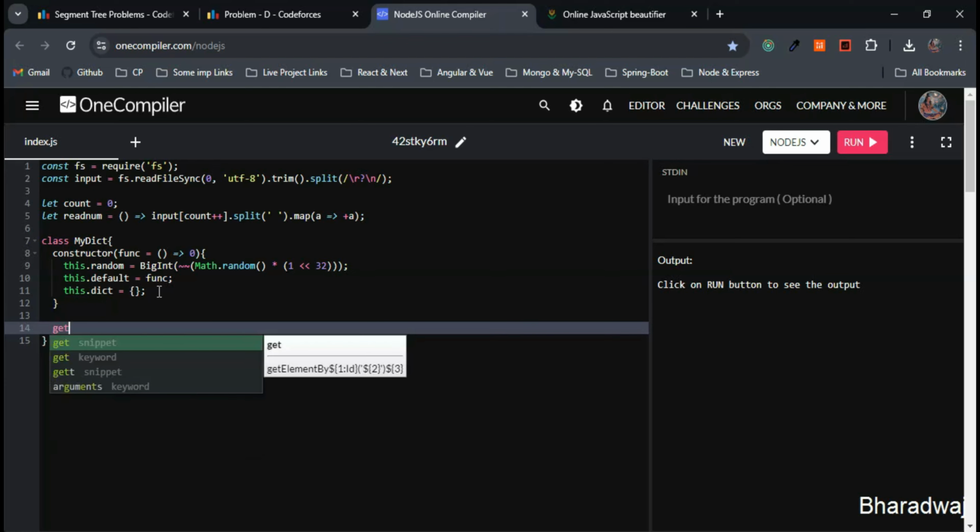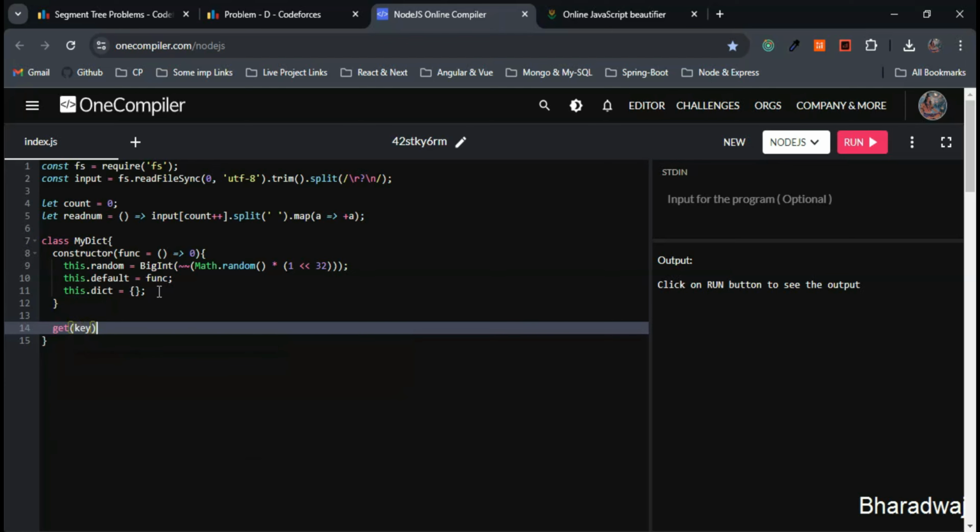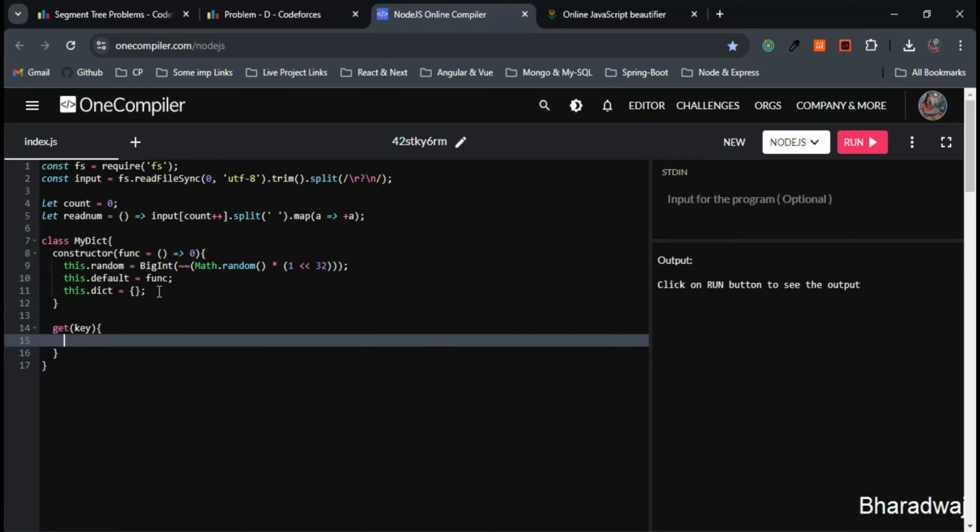Next, what we'll do, we have to get the key. So we are performing the get operation here. Get of key, parameter key. So the first thing here that we'll do is perform XOR with the random value to create the unique keys. So we need the unique keys. How can we get the unique keys? We'll perform the XOR operation with the random value. I hope this will work.